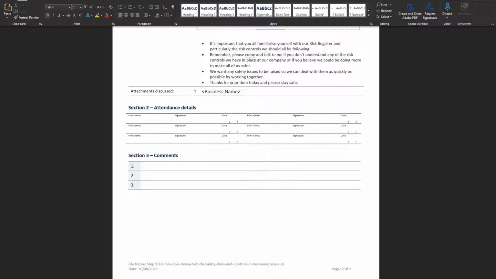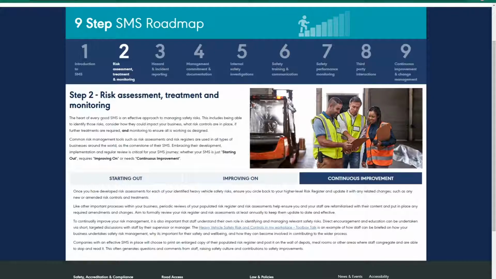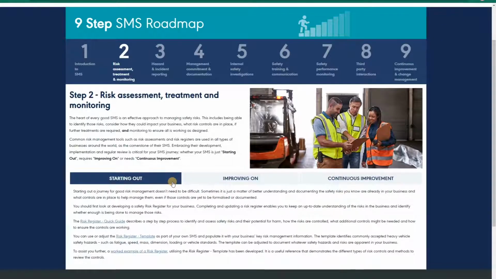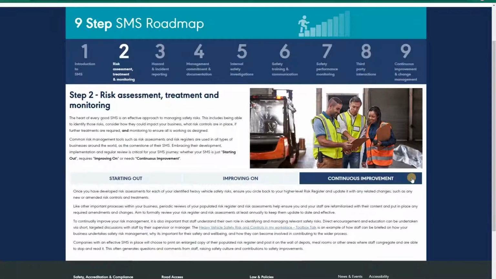Businesses with an effective SMS in place may choose to print off an enlarged copy of their populated risk register and post it on the wall of depots, meal rooms, or any other places where staff frequently visit and can stop and read it. This simple action can often generate questions and comments from staff, raising the safety culture and the awareness in the business for safety improvements.